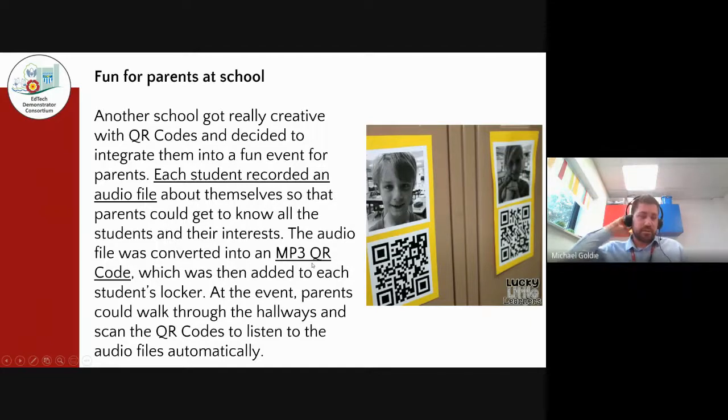And there's a bit of fun for parents at school as well, of course. You could get really creative here and make QR codes and integrate them into a fun event for your parents. Maybe each of these children could record an audio file about themselves, and the parents could get to know all the students and their interests. These audio files can be converted into MP3 codes. That can be done on the QR code generator website, and you can add them to each of the students' lockers, or put them on a display in your classroom, in the hallways, or wherever you think. And then they can listen to the audio files automatically, or it could even be a digital poster. There's loads of different ways you can be super creative with QR codes.